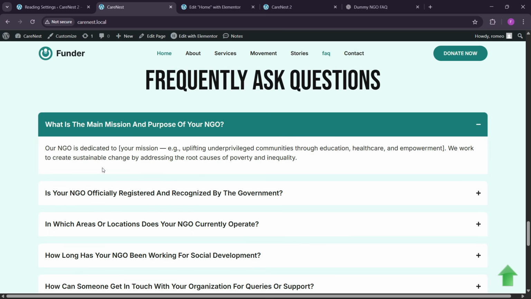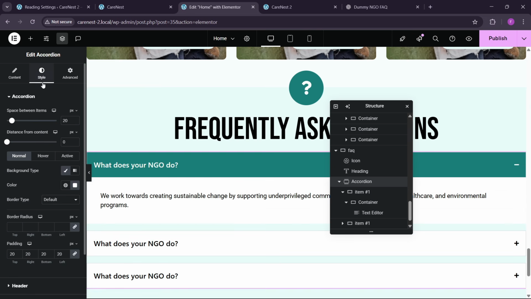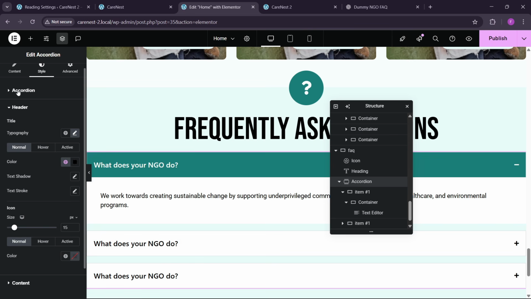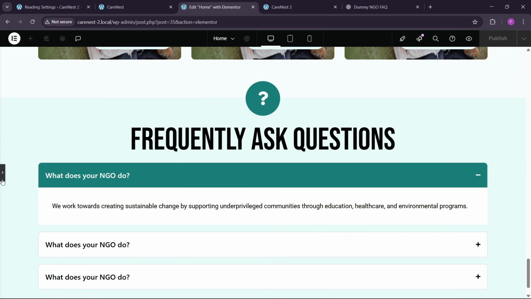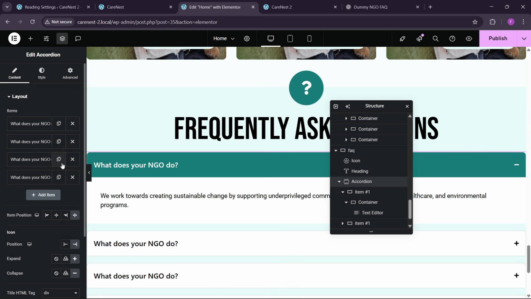Only we have to put this border radius to the top, so we can go to the accordion. Go to this accordion. Here we have the header option. Here you can see, if I go to the accordion, we have this border radius. So we can just add the border radius at the top 10, and on the right side also we can add 10 like this. You can see we have done this. Now we can just go to the content and we can duplicate this.